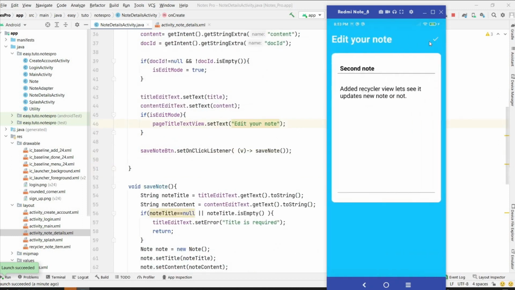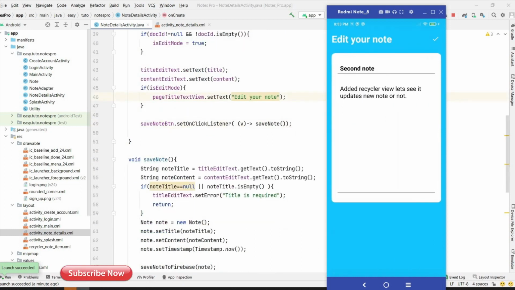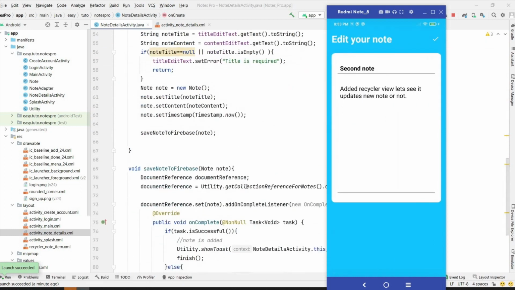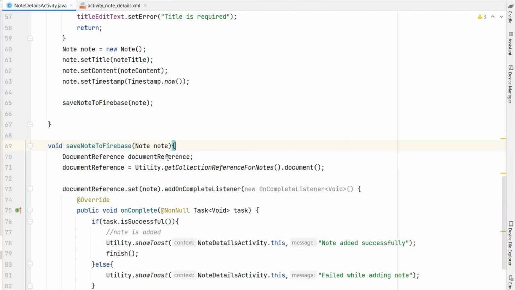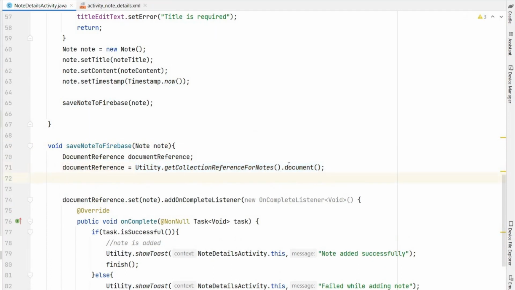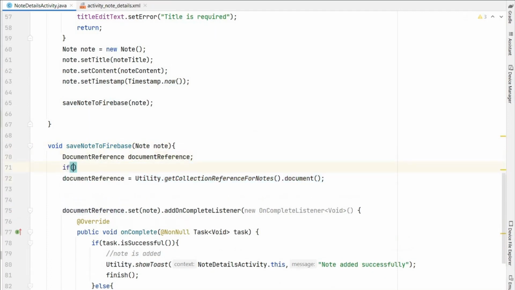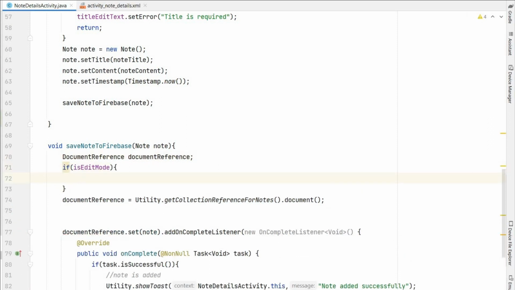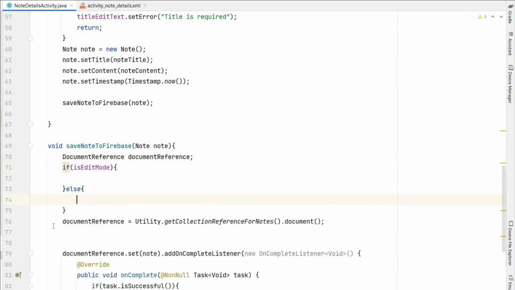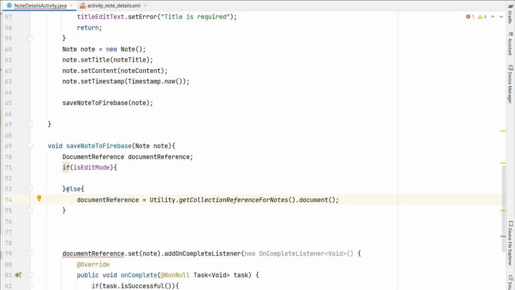Now if you save this after editing, it will save as a new one, because we have not provided in save note to Firebase the document reference that we have got. So it will save as a new. So how we can solve that? We can go to save note to Firebase. Here document reference we are getting from here. If this is edit mode, then we will do something else. So whatever we were doing, it was not for edit mode, so we will do this.